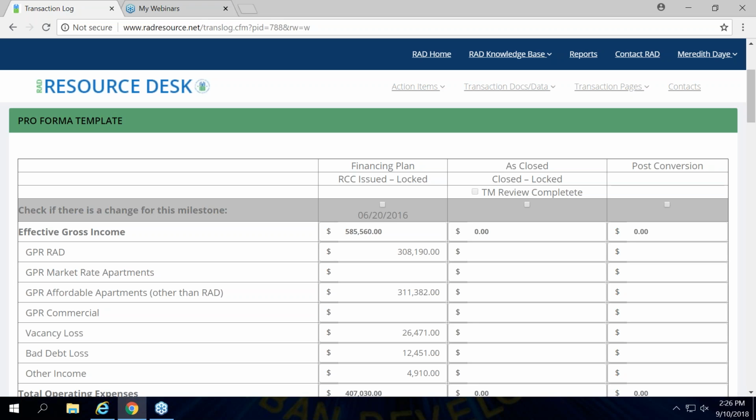And so you'll notice that this transaction log actually only has 3 columns. We've done away with the references to milestones, and we've focused our attention on what's actually happening. So the first column is the financing plan submission, and this is the column where the PHA will be entering all their information for the financing plan that they're submitting. So up into submitting the financing plan, all the way until the transaction has been approved and the RCC has been issued, this is the column that you, the PHA, will be working in.